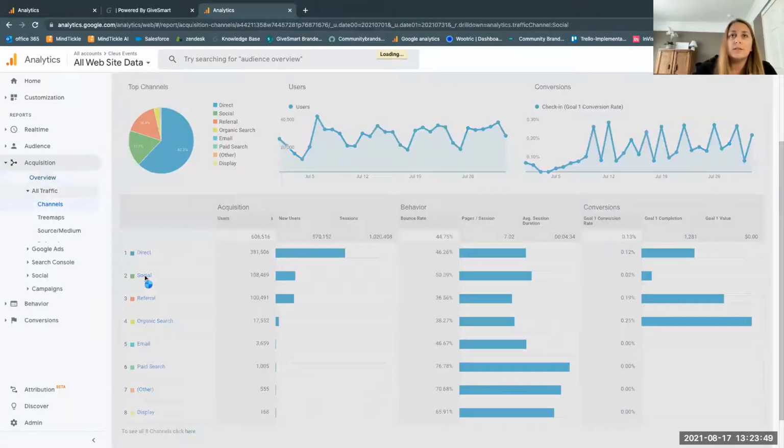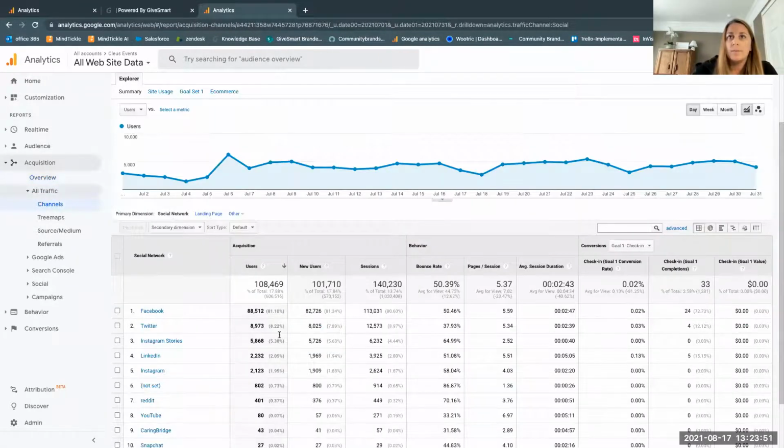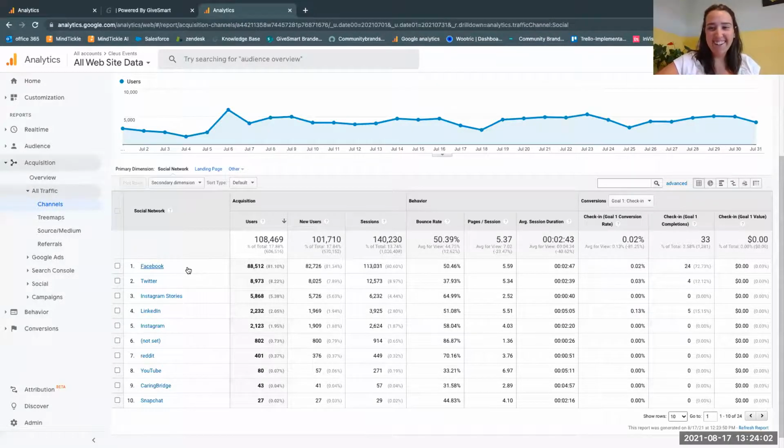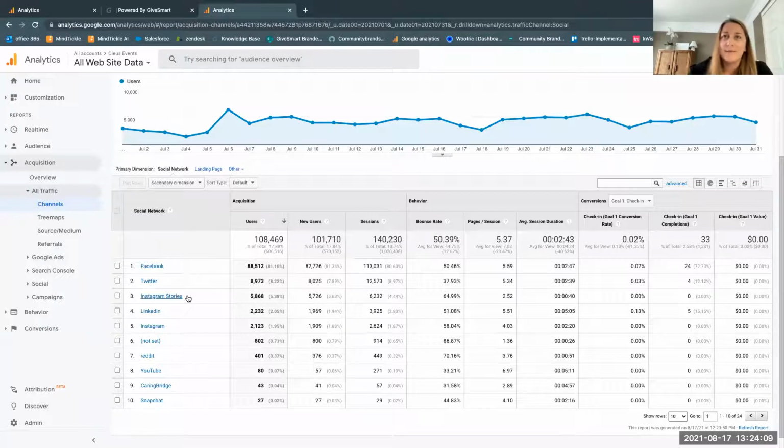Well, we can drill in a little deeper by clicking the social button right here. So by clicking the social button, we can see that Facebook alone drove 88,000 users during the month of July. Oh my gosh. Far outweighing all the rest of the social media platforms. Now, we do have Twitter and Instagram stories in a very far race for second place behind that.